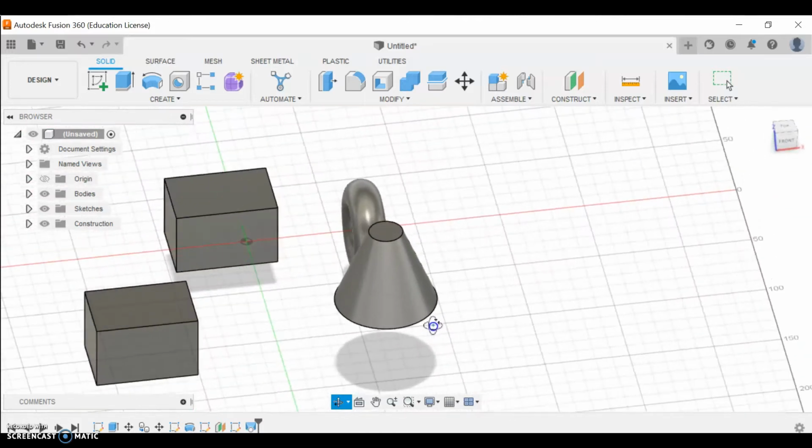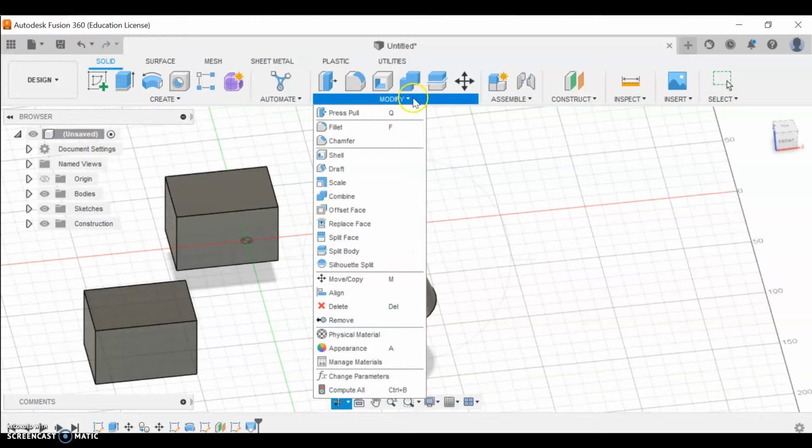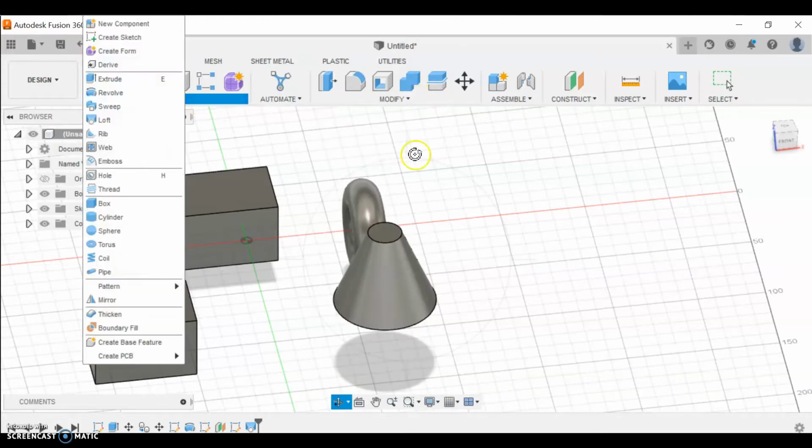And that is how to use some of the tools in Create and some of the tools in Modify. There are obviously a lot more tools, but that is all we have time for today.